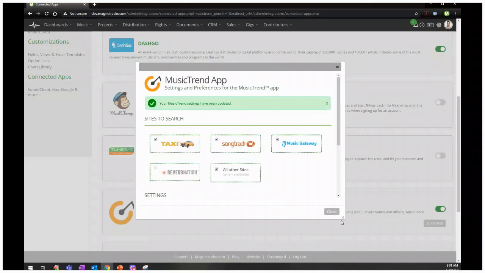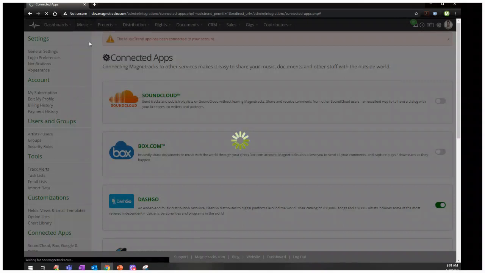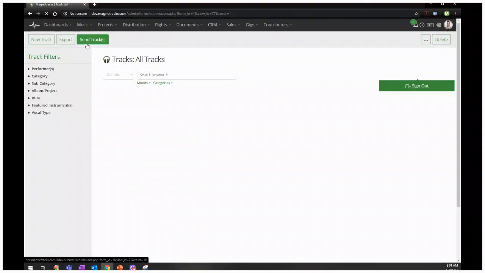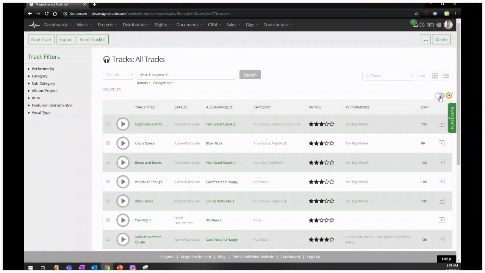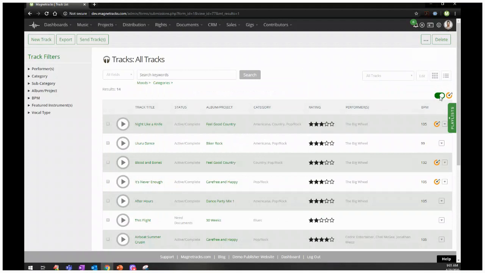So we'll save that. And now you'll notice if I go back into tracks, in my music catalog, I've now got this little button here at the top, or this little toggle switch, where I can say, show me MusicTrend Matches. So as soon as I switch that to on, it's going to do a search on all those sites that I chose in the settings area. And let's see what we come up with. So it looks like it came back with some matches.